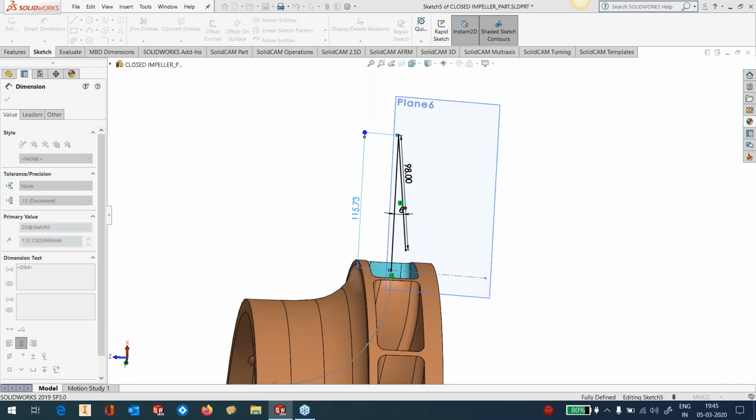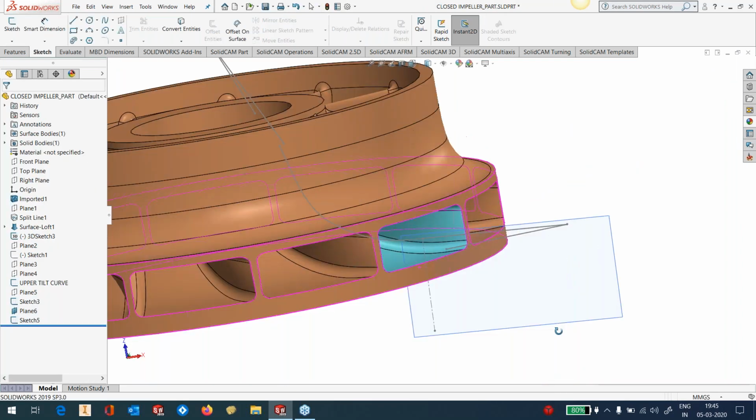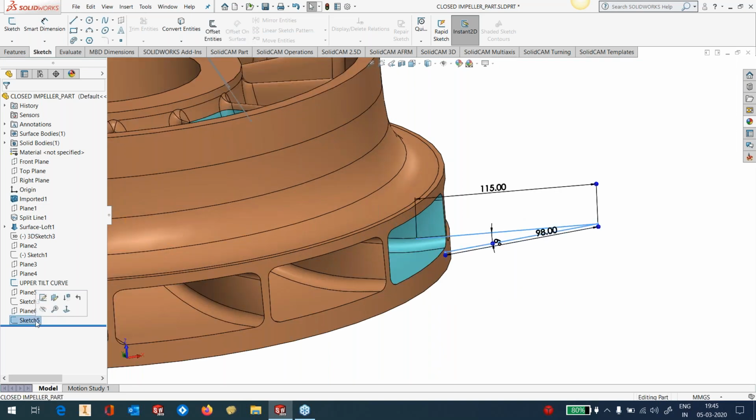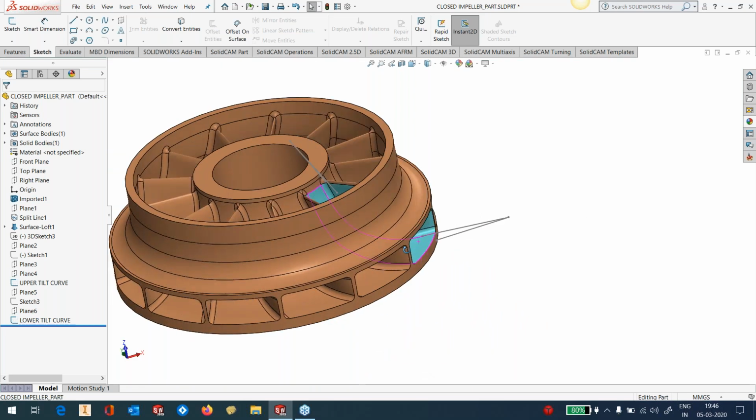Okay, that's done. So I've got my second sketch ready. I'm going to switch off all these sketches that are not needed. This plane also is not needed. The 3D sketch also is not needed. And I will rename this sketch here as the lower tilt curve. Okay, perfect. Right, so two tilt curves ready.